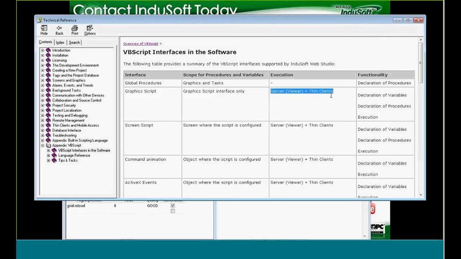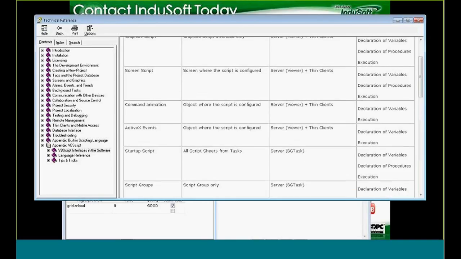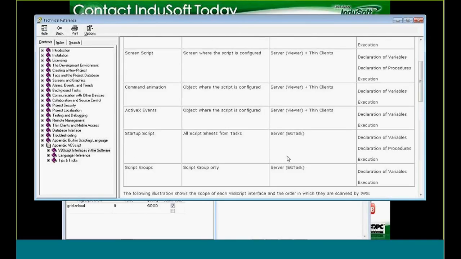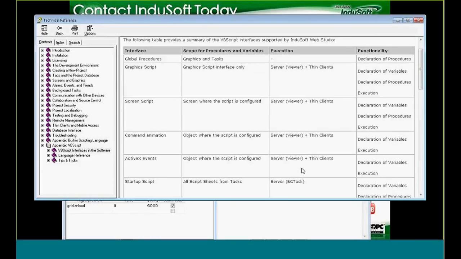But in this column here, it tells you where the script actually executes. For example, the global procedures are not actually even executed. They're just subroutines or function calls that you call from one of these other interfaces. And I'm suspecting that when you're trying to read and write to and from the database, based on the person that asked this question, they're trying to do this from either the startup script or a script group or via some interface that is not actually executing the VBScript.